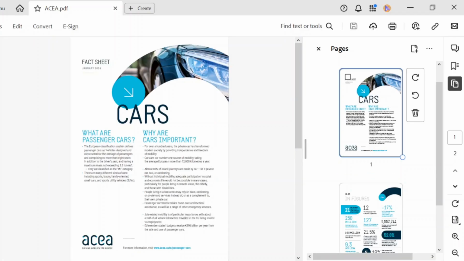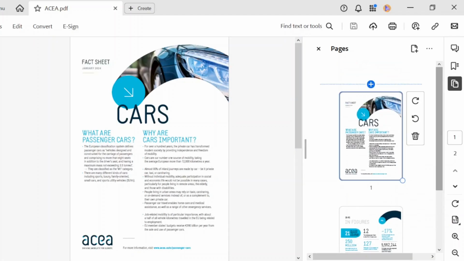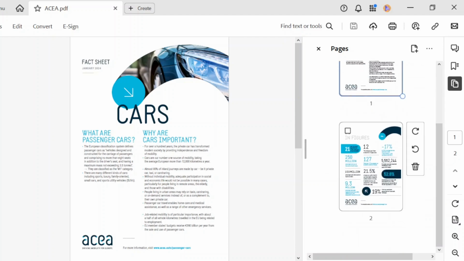This is the PDF document that we'll be starting with. It contains 2 pages.